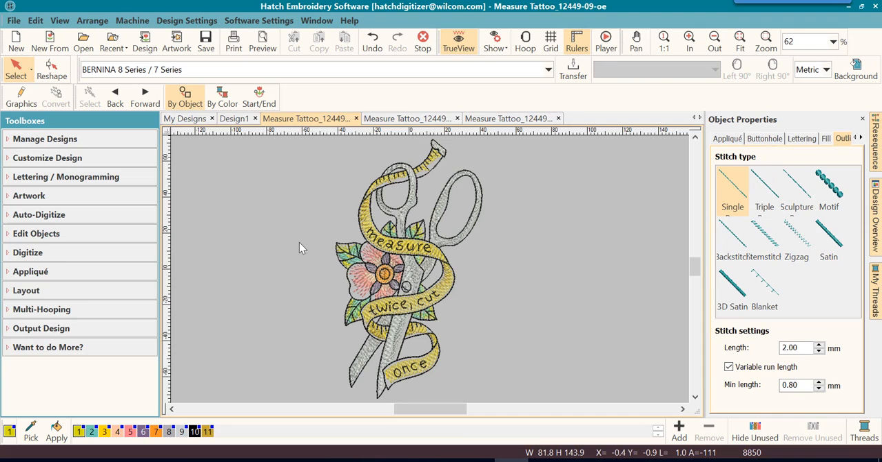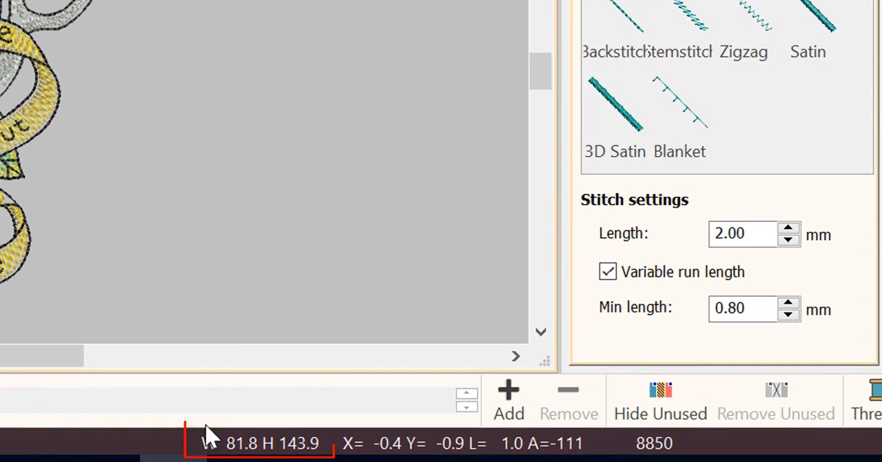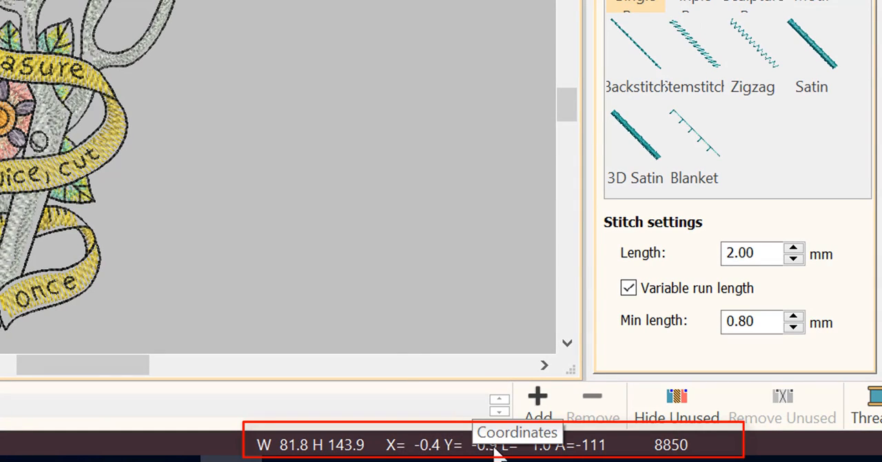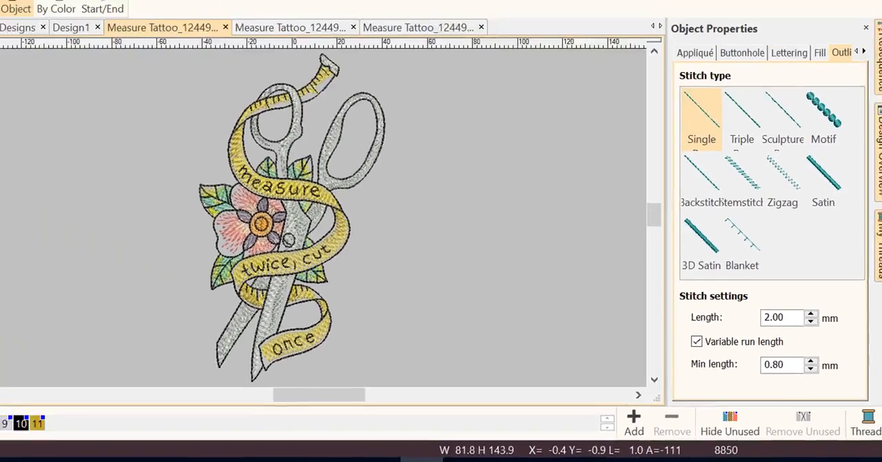If I open the design, notice that now it has a width and a height. This width and the height is the overall width and the height of your design. Then you have some X, Y, and length and angle coordinates. And then another important thing for you to know is that this is your stitch count. This is the current stitch count of that particular design.